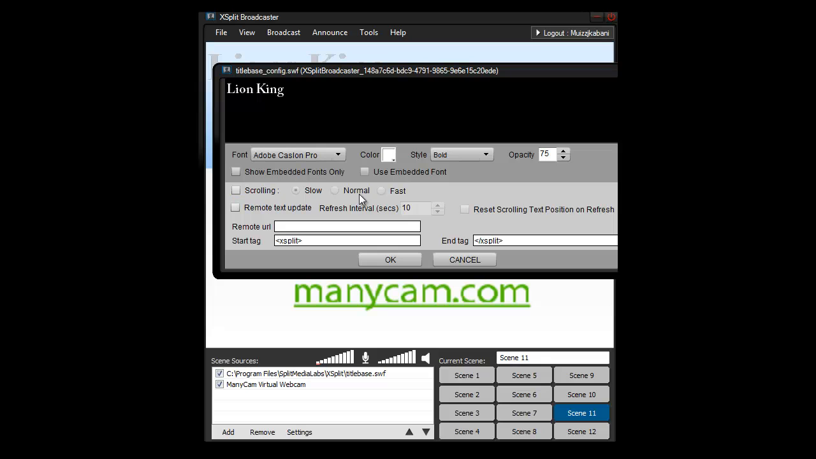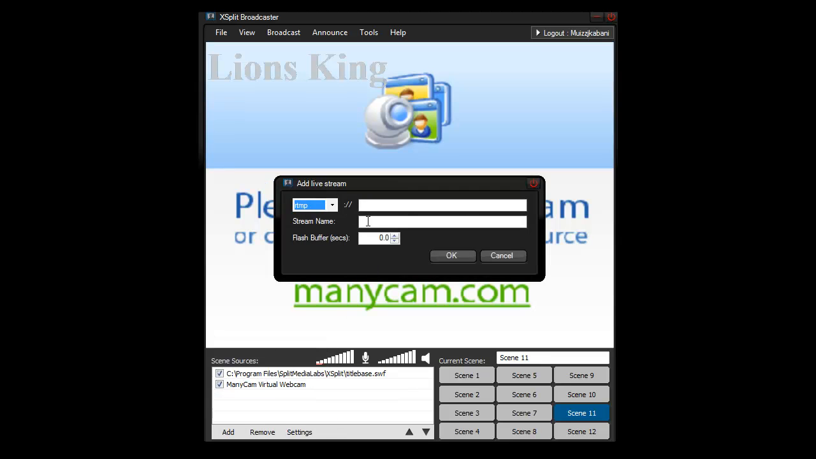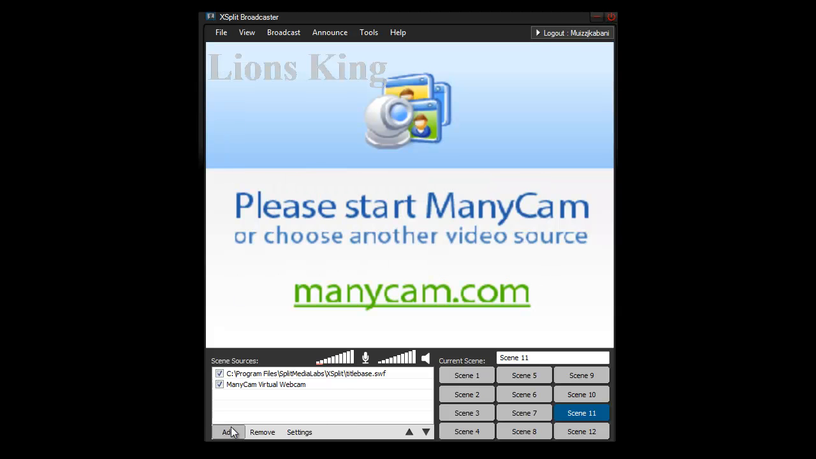Also, there are other advanced things such as scrolling, where it scrolls across the screen, and remote text updates, where it automatically updates, a lot of advanced XSplit commands. Next, I'm going to show you add live stream. This would basically be your stream code, stream name, and you would add an actual live stream on your cast.